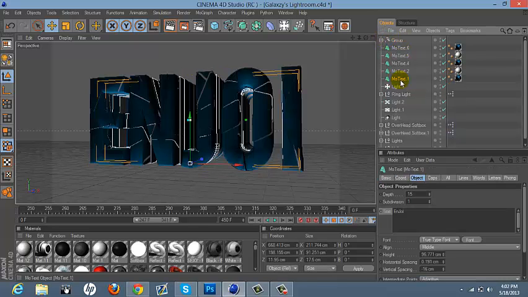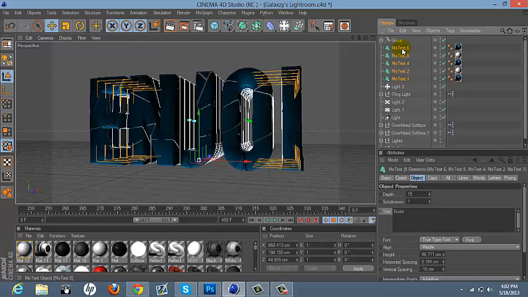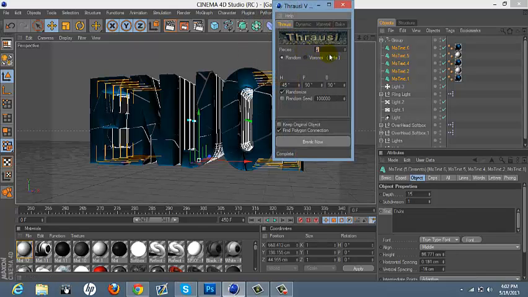And now you're going to want to select Motext 1 and then hold shift and hit Motext 6. Now we're going to go to plugins, Throsy, and this one will take a little longer. 20, random seed, break now.